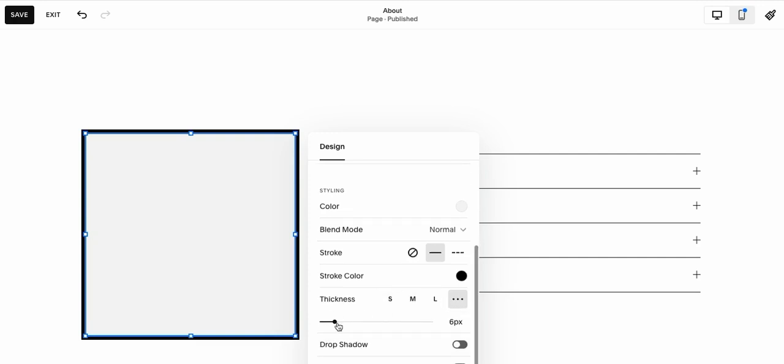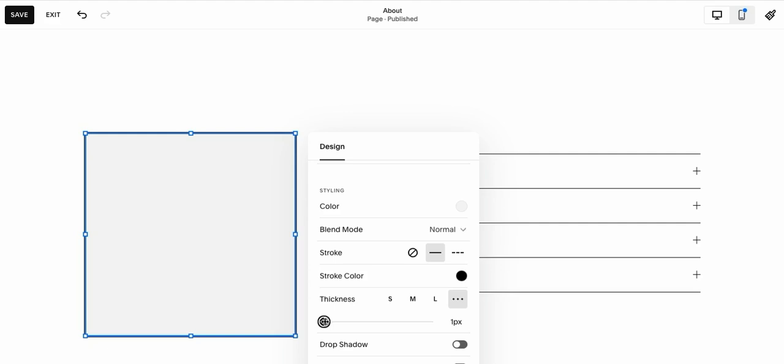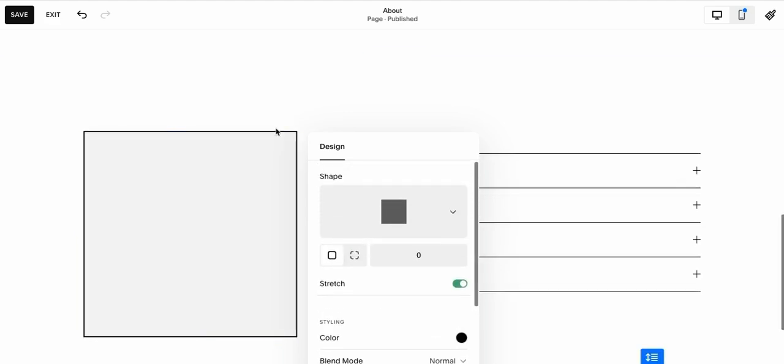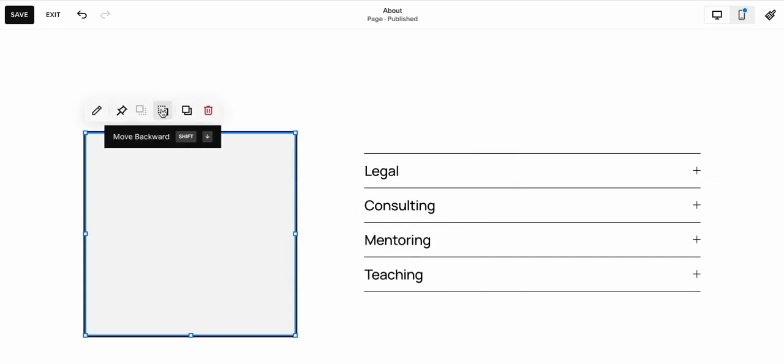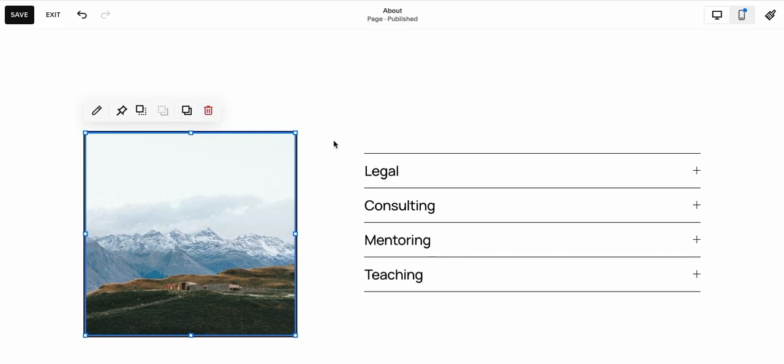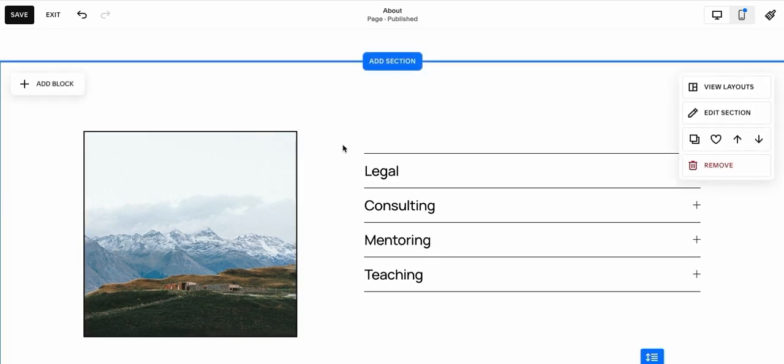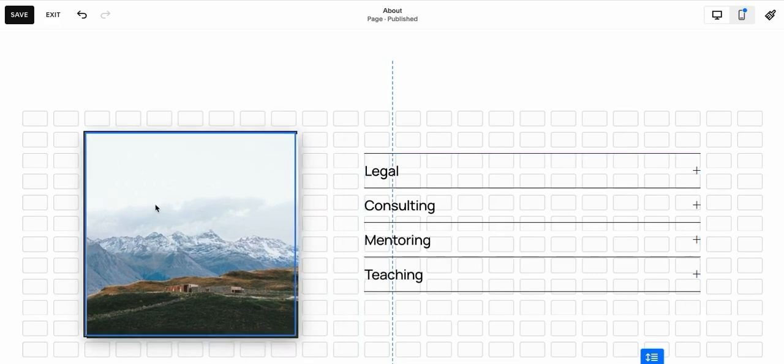change the thickness. So in this example, we'll just make it 2 pixels. And then what I'm going to do is just change it and shift it backwards. So now I've got a lovely border around it. My shape is just tucked behind.